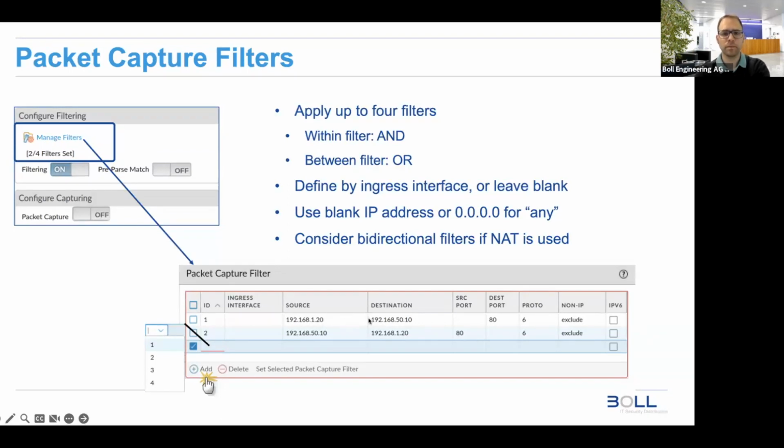Okay, so whatever you are configuring within one filter, so within one line, is a match criteria which is connected with a logical AND. So the first line says, if you have a packet with 192.168.1.20 source address and 50.10 destination address and the destination port 80 and the protocol TCP/6.